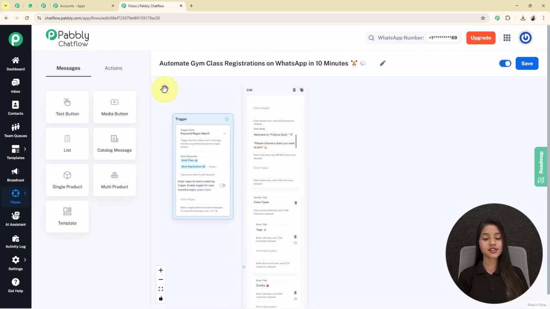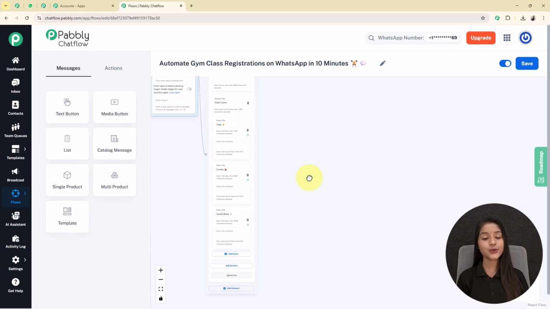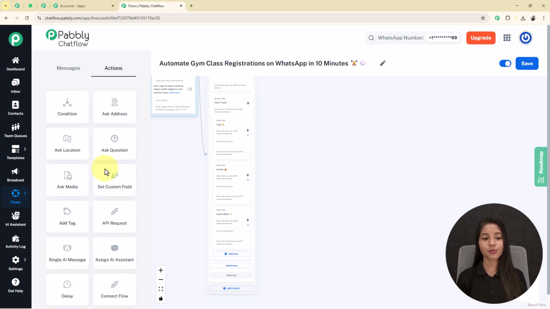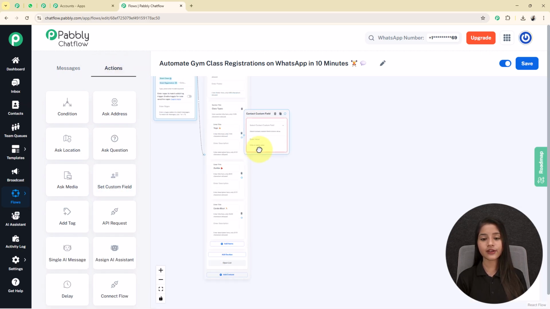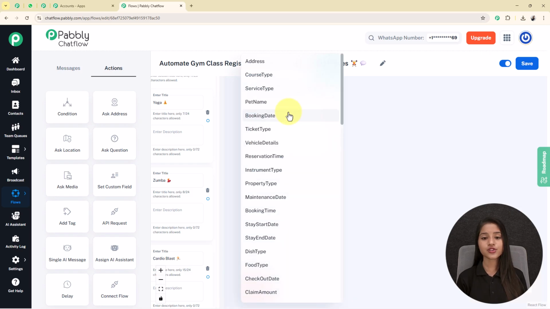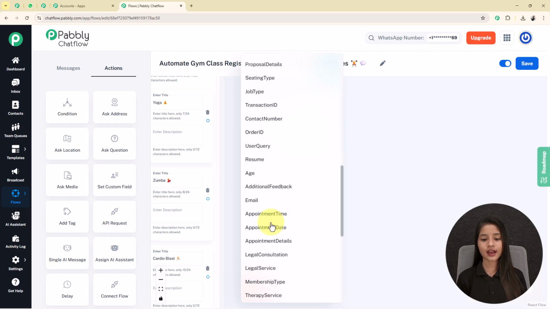After that I am connecting the starting point of my flow, that is trigger, to this message by clicking on this circle, dragging a line and connecting this line to this circle. Here it is connected. Now whenever my user selects the class type from this list, my bot will respond to them. But before that, I am going to set up one contact custom field node. For that I am clicking on this actions option and taking the button as set custom field, dragging this box here where I am going to select the contact custom field as class type.